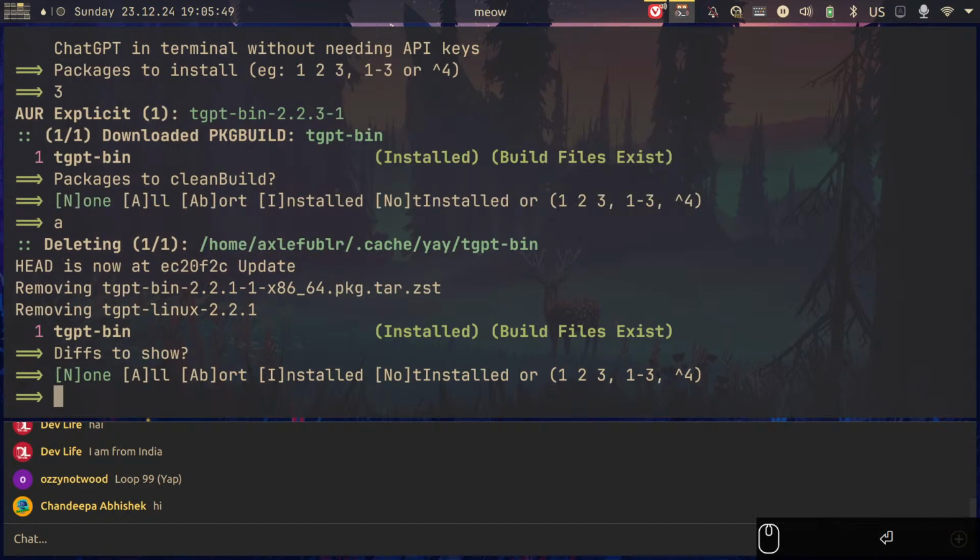And it asks me whether or not to show the diffs. I don't care, I've installed this package many times. I trust it. I'm taking the risk. Technically, you should be always reading the diffs. Blah, blah, blah. Yapping.